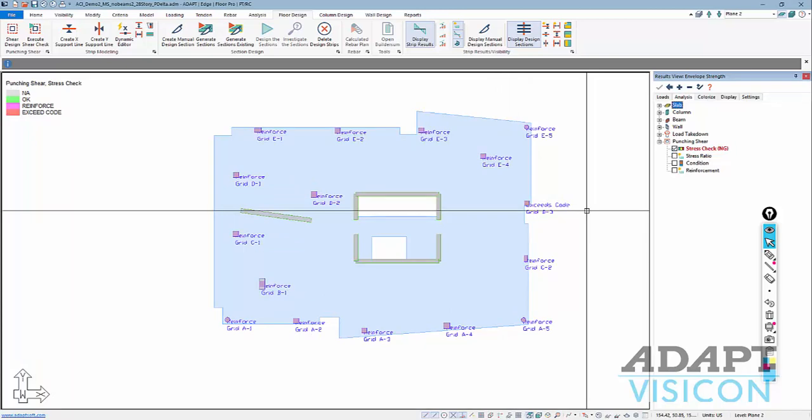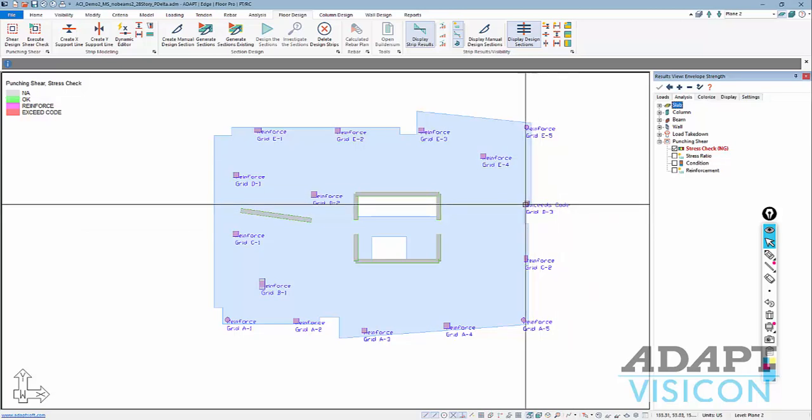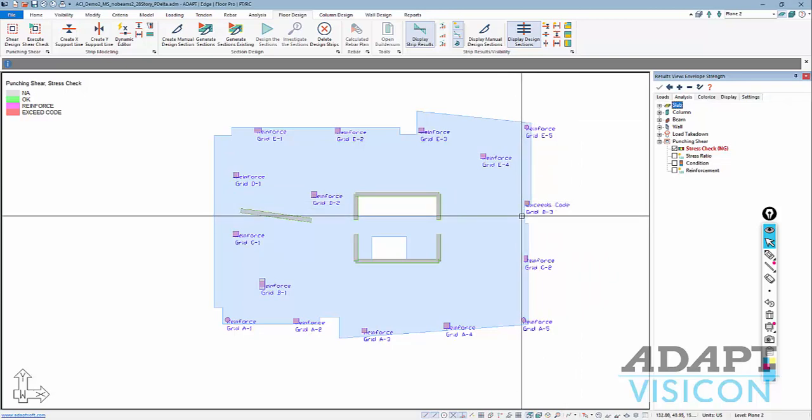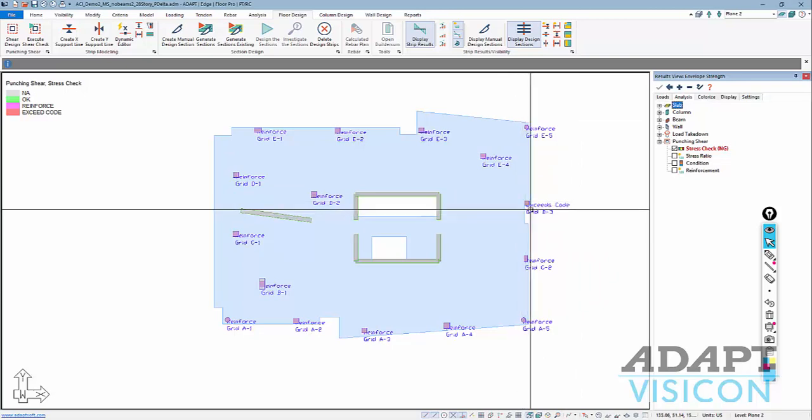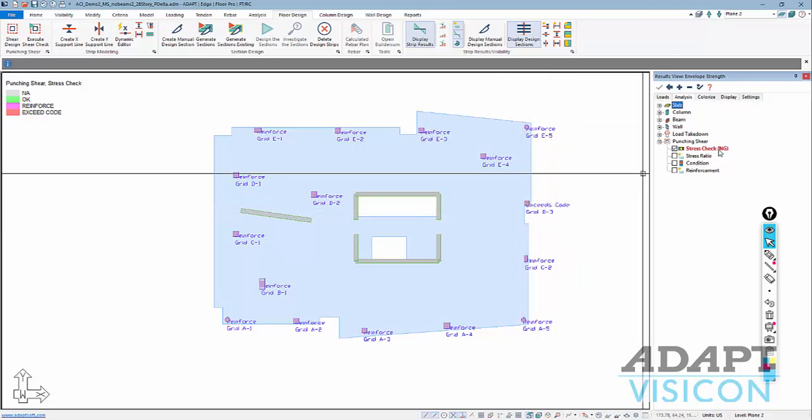We can go into the details further related to that column in terms of the analysis and the design results and kind of determine why it's failing, and that gives us a little bit of information as to maybe we need to add a drop cap or a drop panel to thicken up and beef up that location to pass the stress check for two-way shear. So we have stress check.